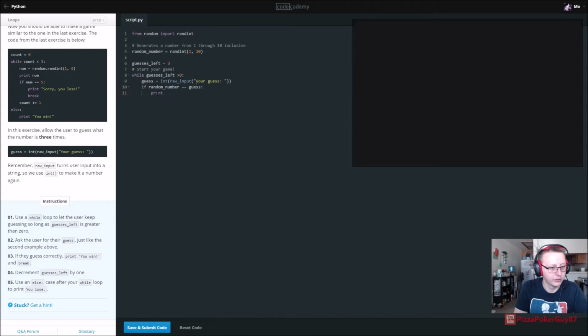Print you win. And then break. Else, we're going to decrement, so guesses_left equals guesses_left minus 1.